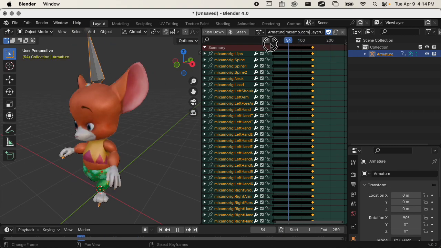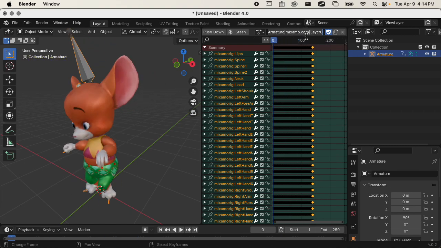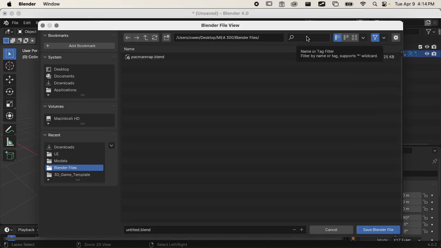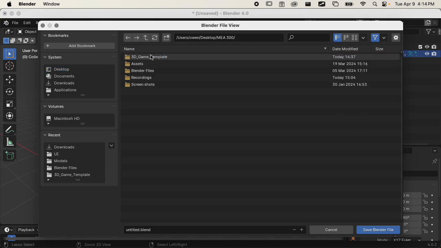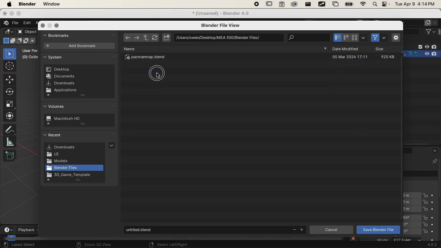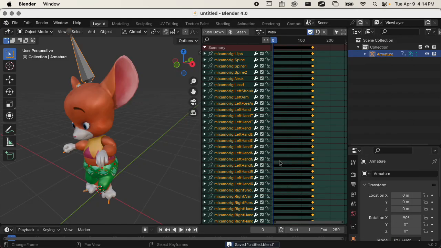Okay. So let's rename this animation. Let's just call it walk. That'll make it a lot easier to see. And then, I keep hitting save. I don't really need to save, but let me just save it. I'll save it on the desktop, or I'll put it in here. Oh, I already have a Blender file folder. Okay, I'll put it in here just so when I keep hitting save by reflex, it doesn't bring up that window.